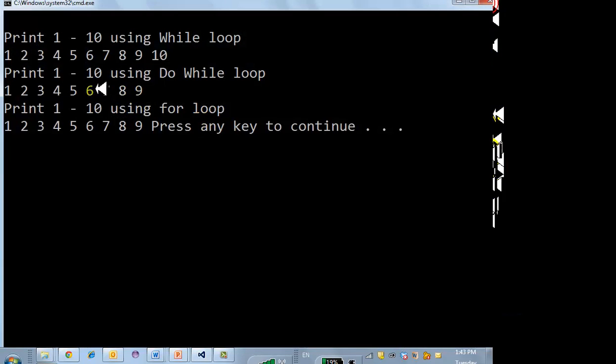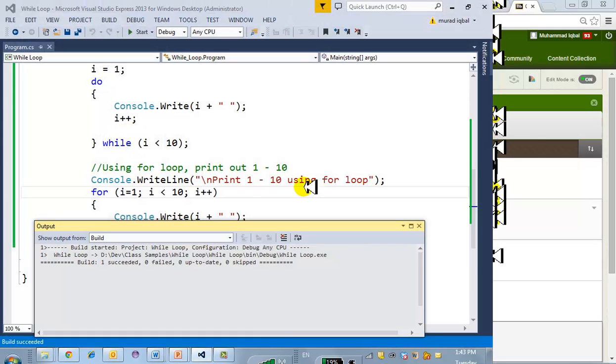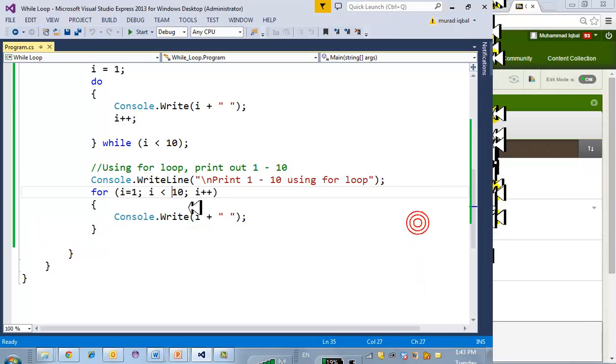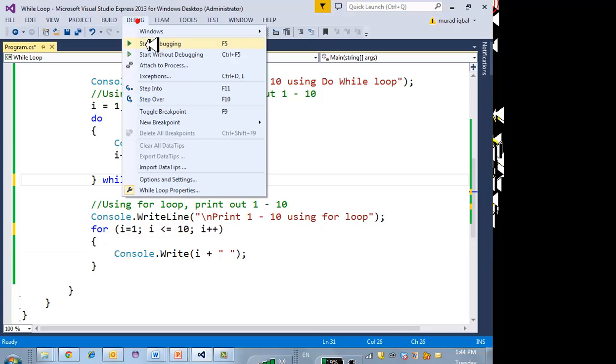So this is the while loop. Basically it is working. It starts with 1, goes to 10. The while loop starts with 1, goes till 9. The do while loop starts with 1, goes to 9. The for loop also. So I have to modify the for loop and do while to accommodate equals to also. It is only printing up till 9.